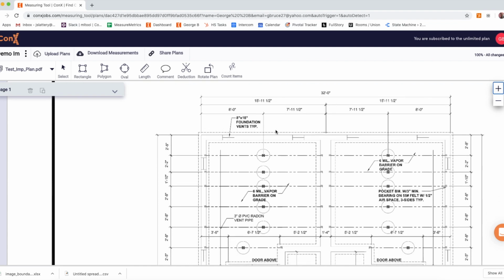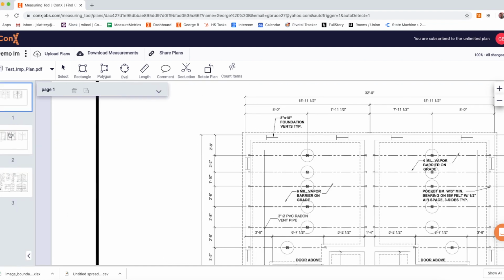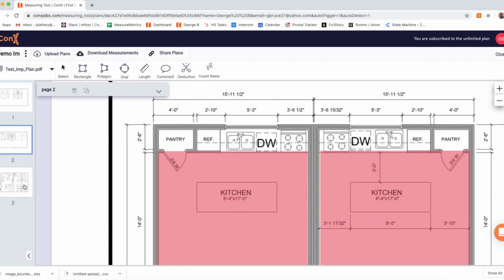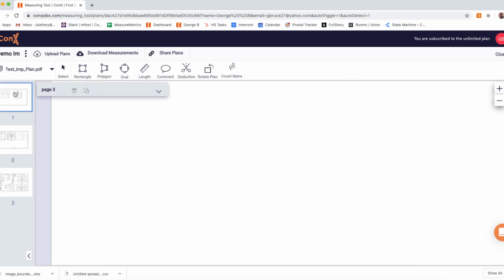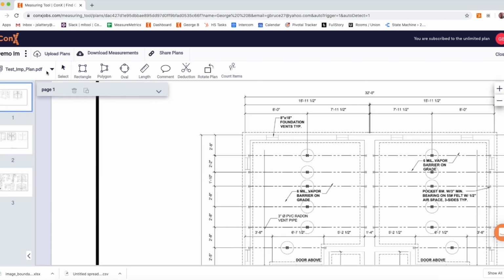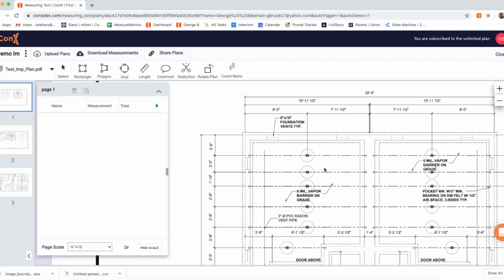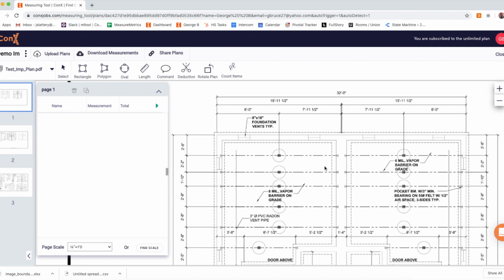The plus and minus icons in the top right hand corner is how you're going to zoom in and zoom out. You got that. You can scroll between the pages of your plans in this left hand column here in these windows, and if you've got multiple plans uploaded, they'll be available in that drop down.